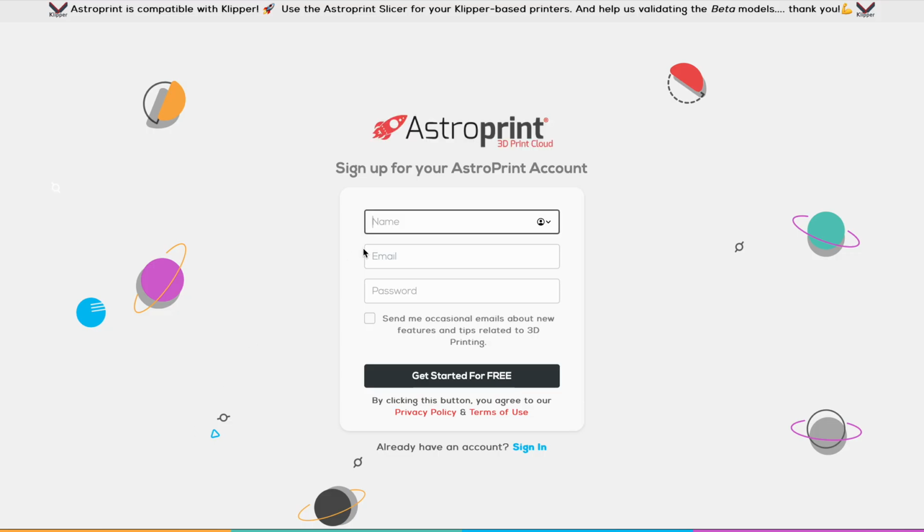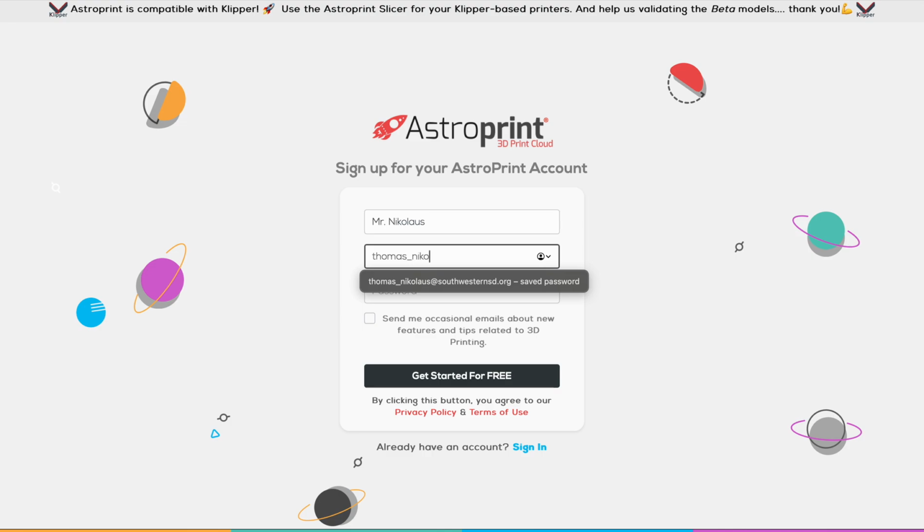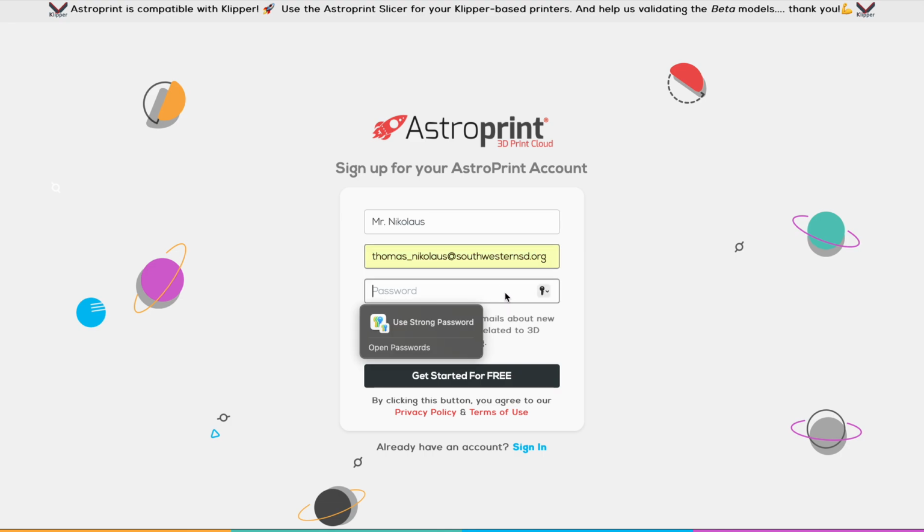And then the first thing that you're going to be prompted to do is type in your name, and type in your email address. Make sure that you use your school email. When you type in your school email, don't forget to do the whole entire thing, including at southwesternsd.org. Make sure that you use a password that you're going to remember. I highly suggest using one like your computer login. It just makes things easier.